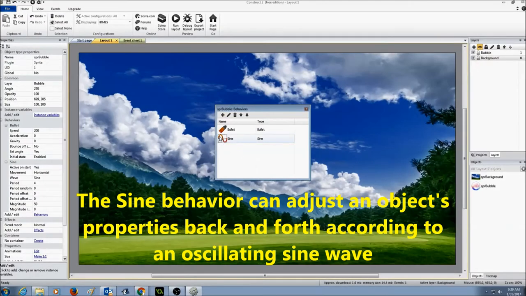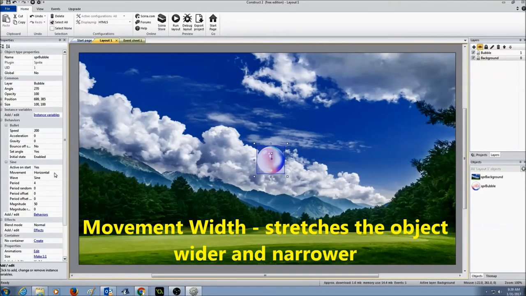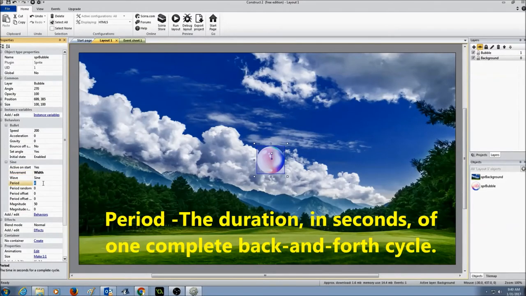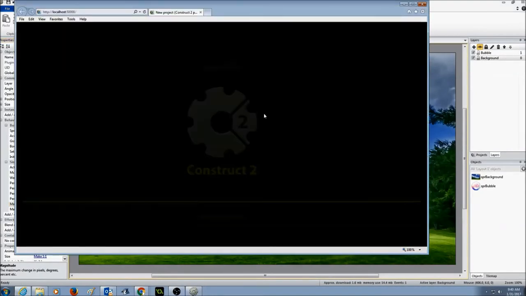Now sine, just like the wave pattern it's showing, sine behavior is used to create an oscillating animation for the object, and I want to create a sine wave behavior. Close the box, and if you look into the properties and behaviors here, I'm going to see the sine behavior. The movement I'm going to select as width, that is this, and the period I'm going to select as 1, and magnitude 5. Now let's click run and see what happens.